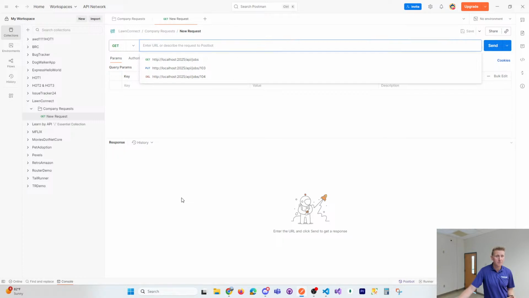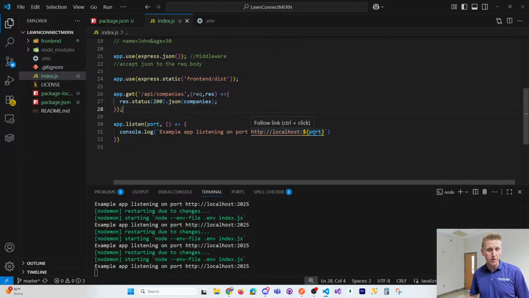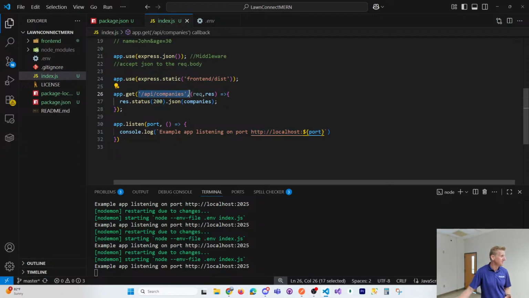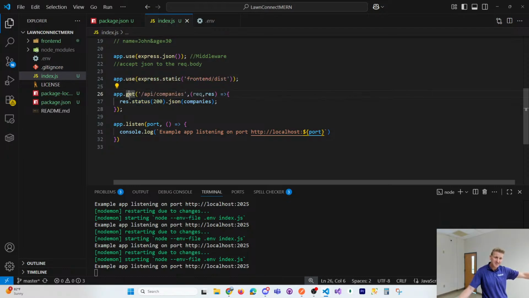Okay, now here's the different parts. This is the name of the request. We'll give it a name here in a little bit. This is the URL. So how do we get to the backend URL? We said localhost port 2025 /API/companies. So to hit the Express route, that's our full path. Localhost 2025 API companies. And by the way, this is an HTTP GET request. That's what the GET means. This is an HTTP GET request.